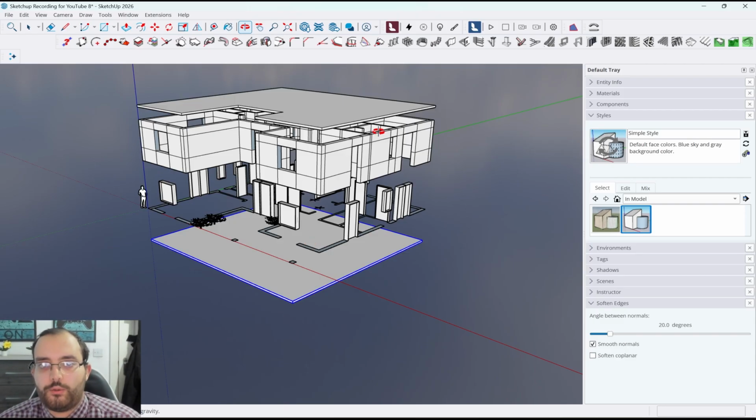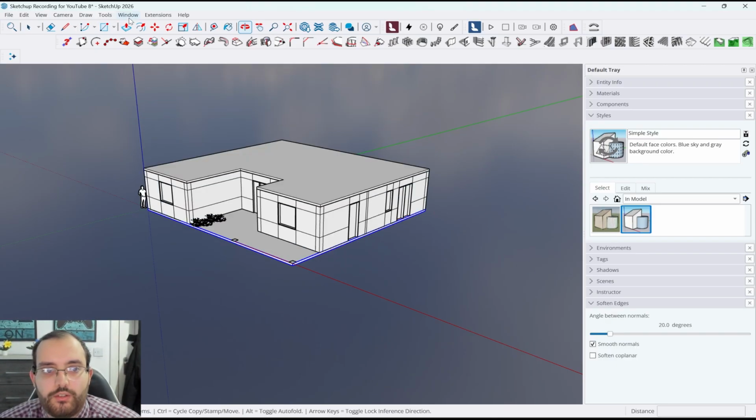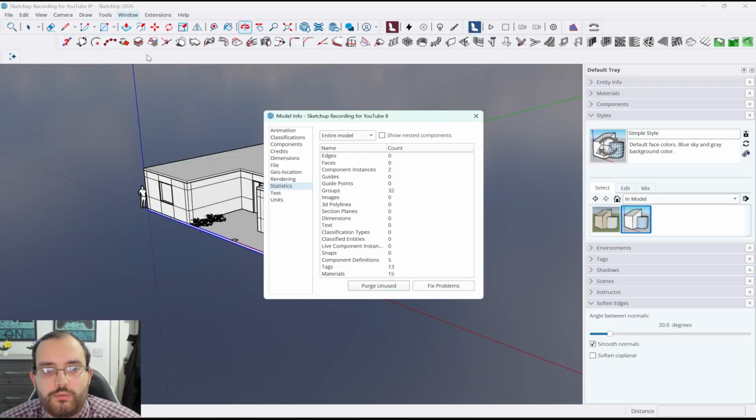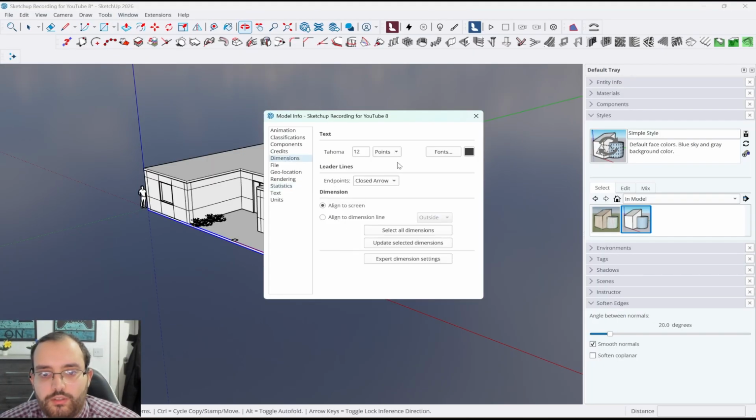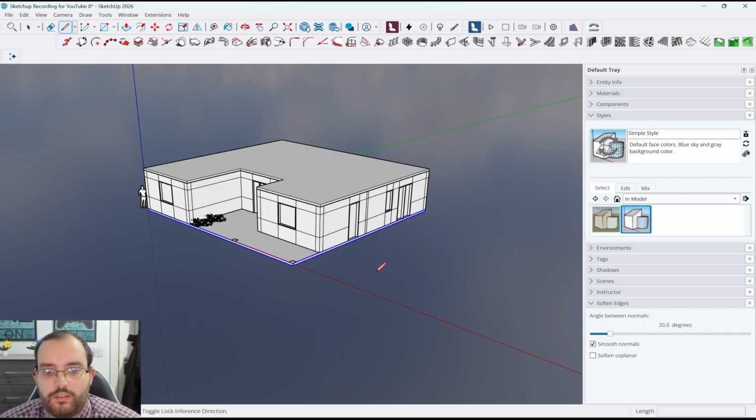Now, for the final bit, number 6, would be check scales and units. So I would go to Window, Model Info, Units. I've got decimal. Obviously, if you are in the US or Pakistan or somewhere, you're using imperial units. But as I'm in the UK, I'm using metric units. So that's meters or millimeters. I just leave it in meters. And obviously, if I draw something, you can see the meters.